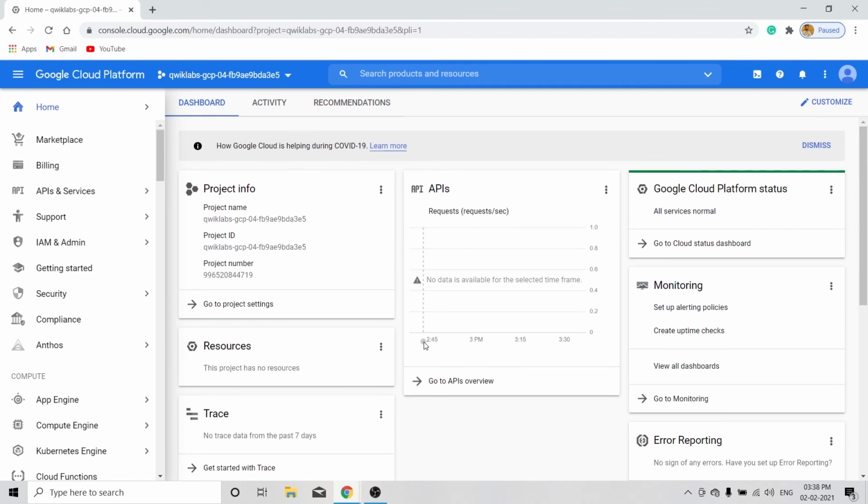In this video, I'll discuss how to use BigQuery on the Cloud Shell.